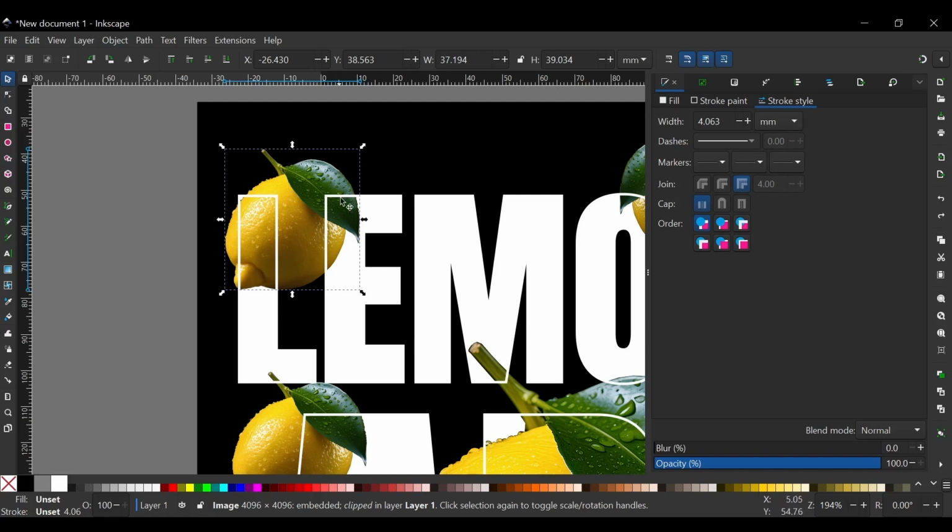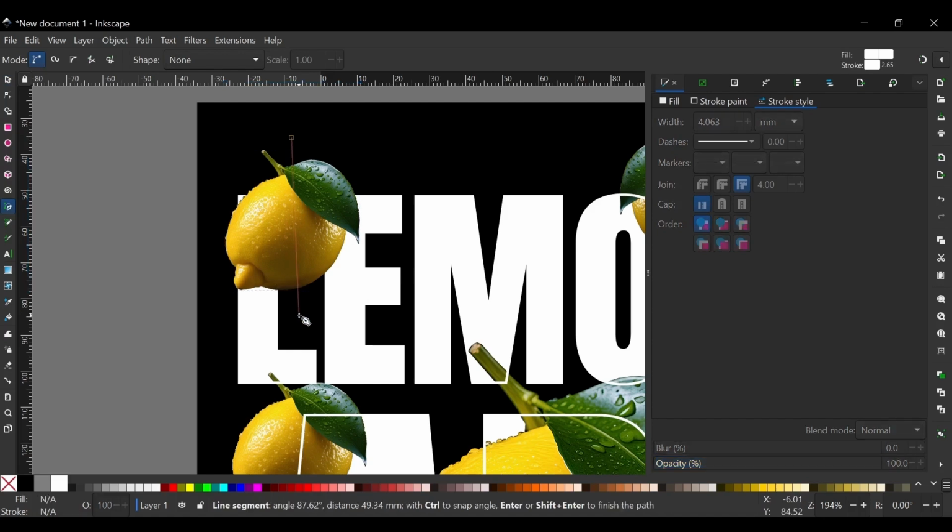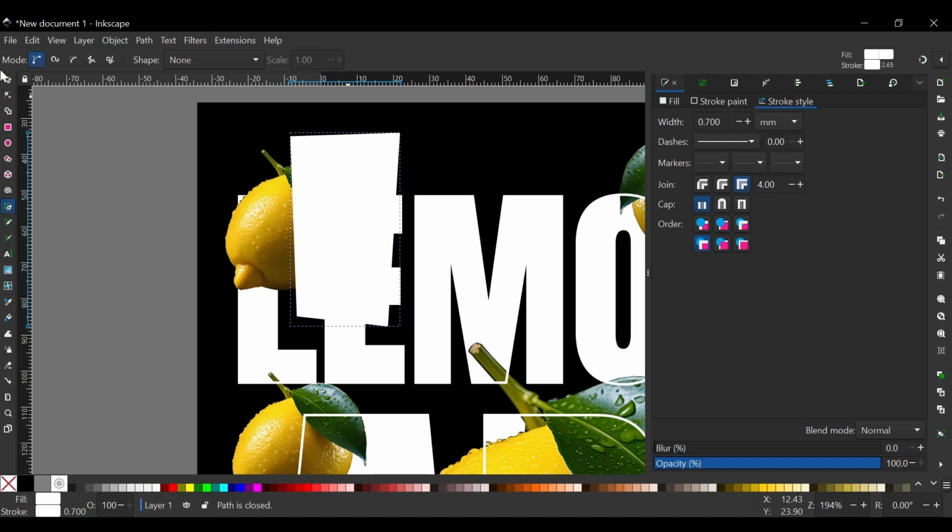So let me make another copy of it. Press Ctrl D to make another copy. I don't want the entire thing to be above it. I just want this area right here. So I'll press B to get the Bezier pen. I'll click right there and make a box around that portion right there.